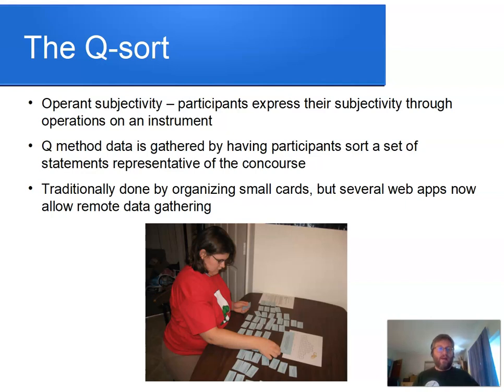So we do that by making the subjectivity that our respondents have operant. We want people to express it through some sort of operations they're carrying out on an instrument that we put in front of them. For Q method, we have them sort a set of statements that represent the concourse. There's infinitely many things people have said about climate change. We're going to pick out a subset of those things that represent the range of that. So we'll make sure to have one statement that gets at the idea that climate change is a hoax, but we're not going to have to look at every different iteration of every different way someone has phrased that idea. Pick one that represents that.